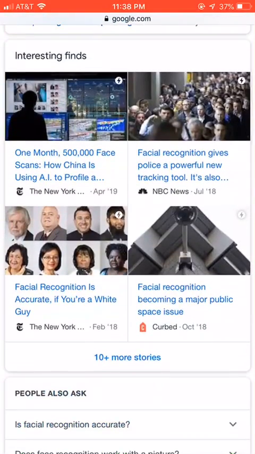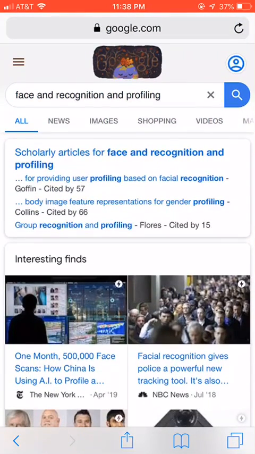So my last updated search statement was face and recognition and profiling. I used this technique to help me find sources that would connect face recognition to profiling, which is why I used the and. Although I've decided to switch up my research tools, based off the peer evaluation and feedback that I got, I thought it would be a good idea to see what would happen if I Googled my search statements.